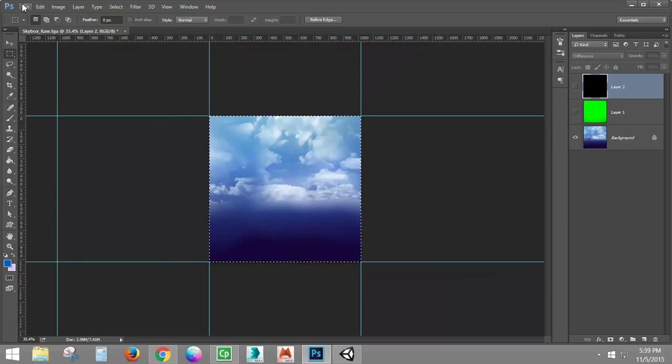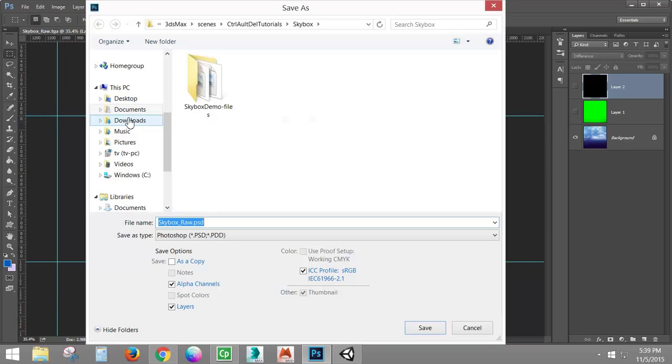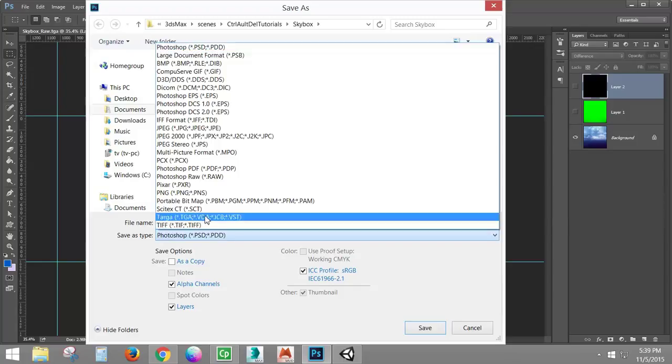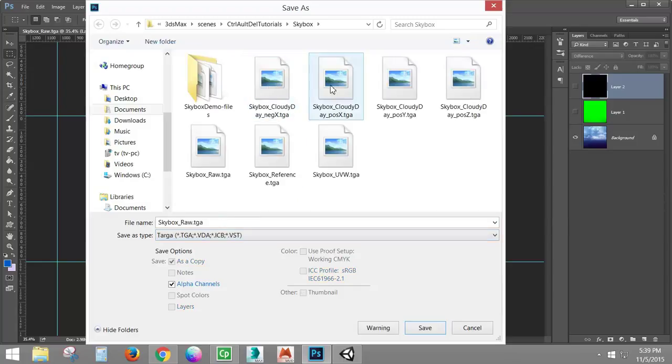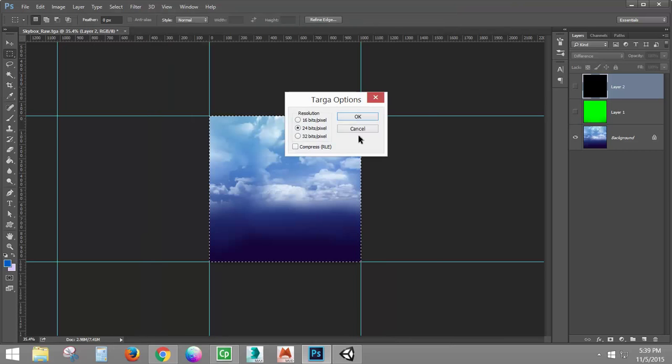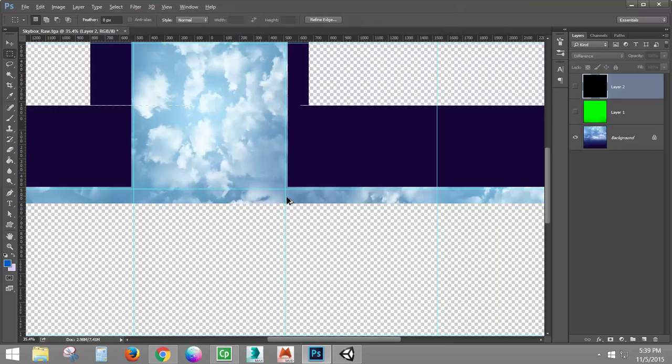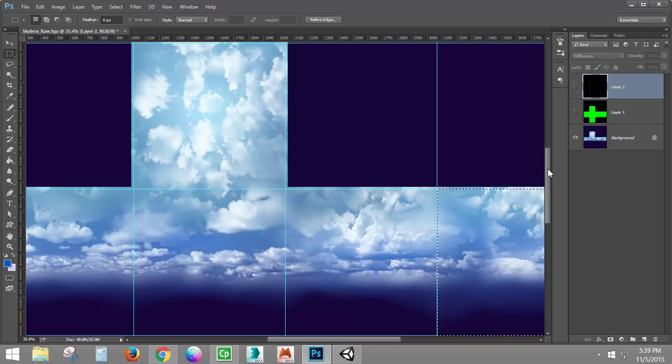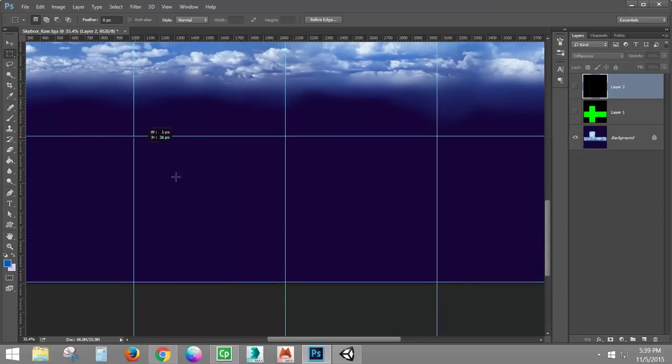And just get the rest of these. This one should be negative Z. Yeah, I couldn't remember where we were. Negative Z, and one more on the bottom. You can see the one on the bottom is all basically the same color because we didn't really paint anything there, but it's still important to have.